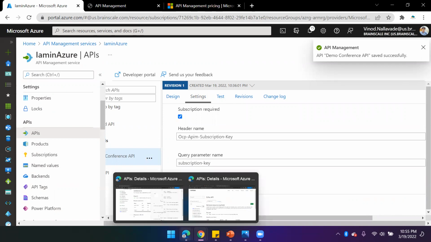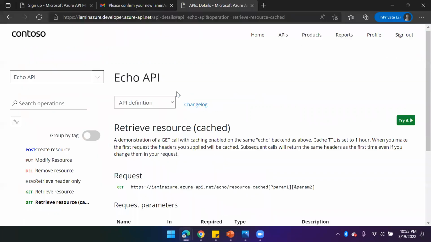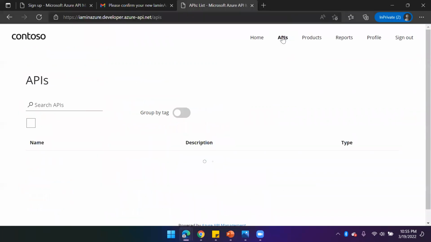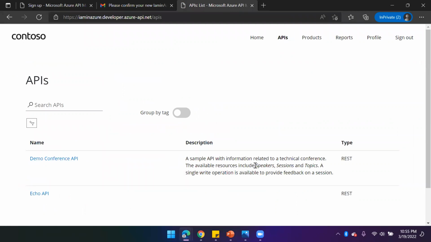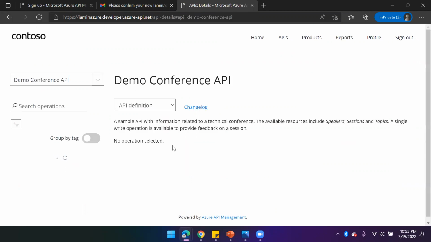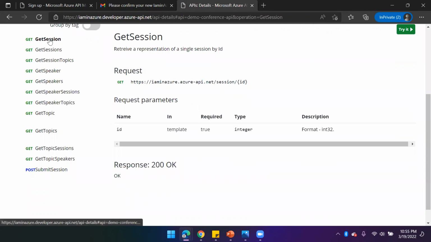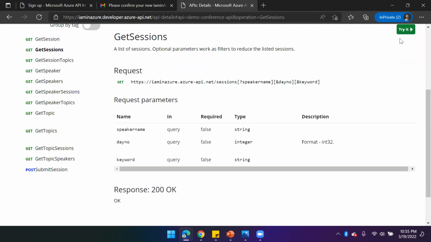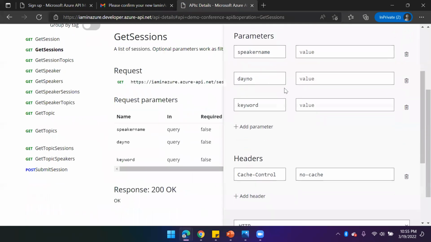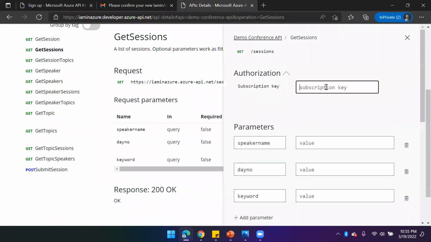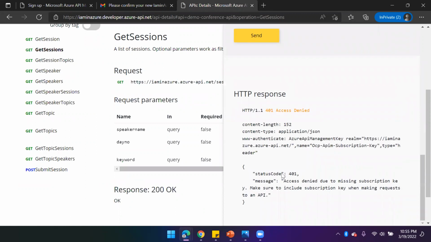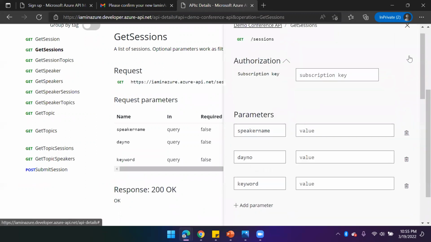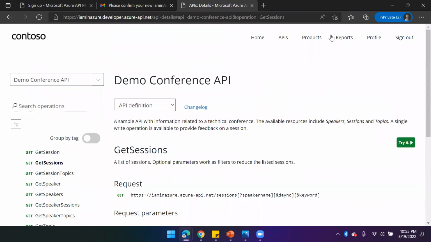Yep. Now let's go to this portal and go to APIs. See, you are able to see your API here. Now, in order to use this, basically, even if you try it now, get sections and try it now, it will ask you for the subscription ID. Now you don't have anything, access denied, you will get the same message. So what you have to do is subscribe to this product first.